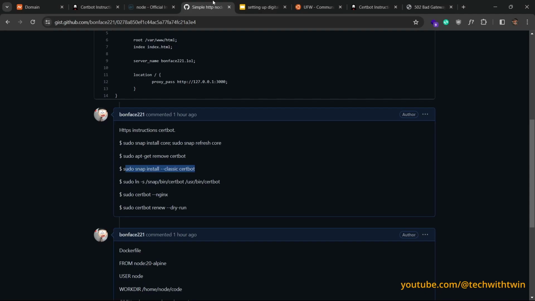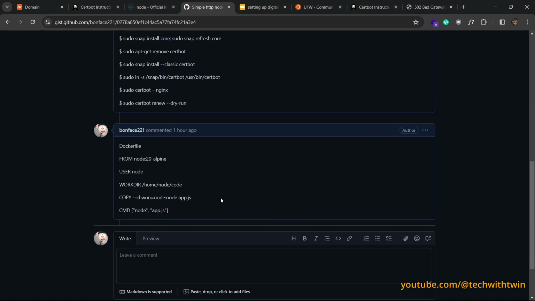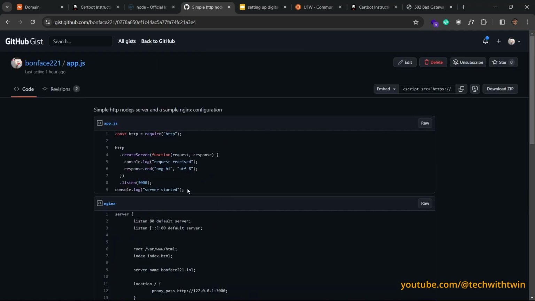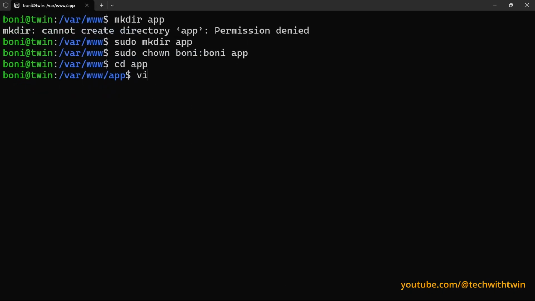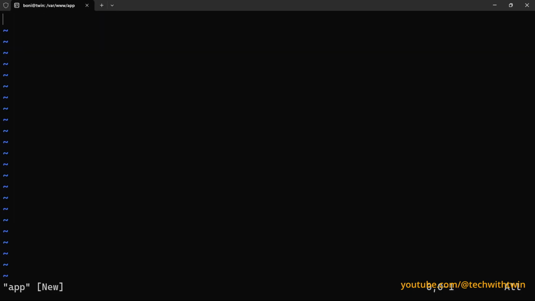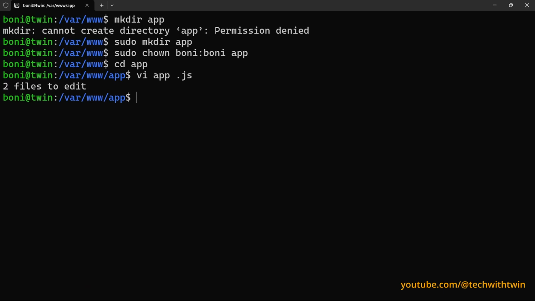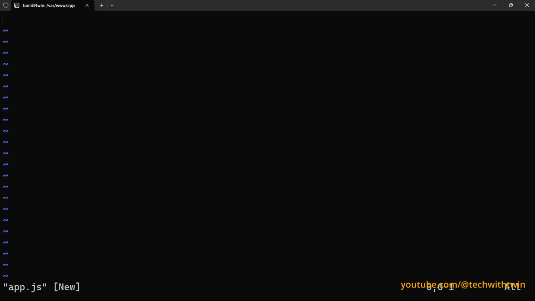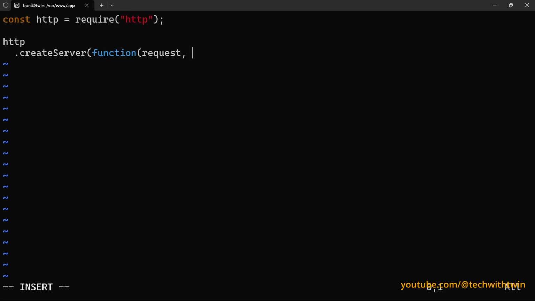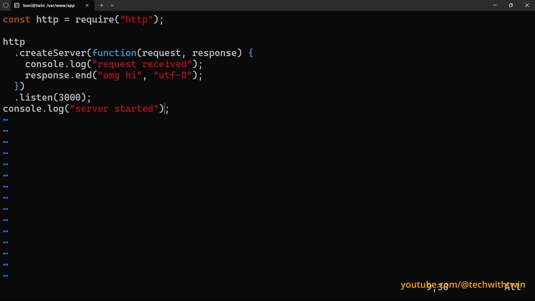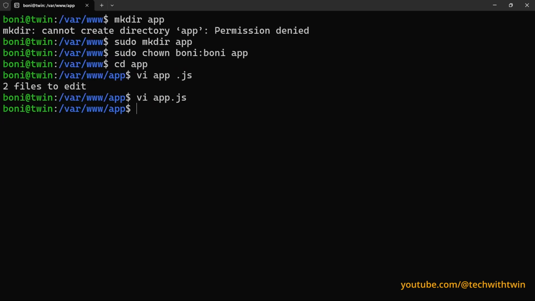If we go back here, copy this, and then vi app.js. No, I just typed wrong. Quit and bang. So vi app.js, insert mode I, then paste, escape, colon, write quit, ls, and then you can see our app.js.